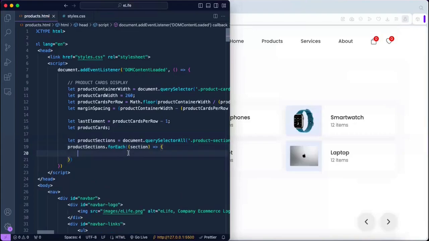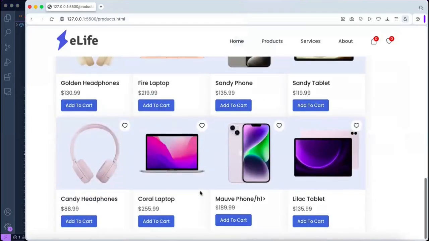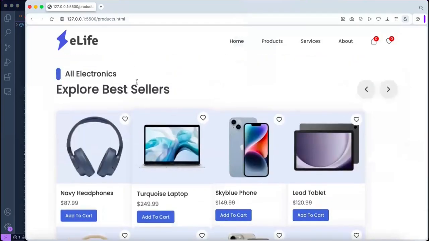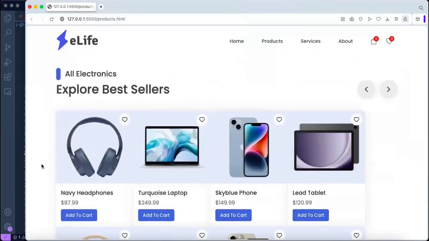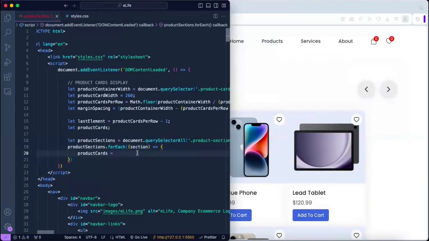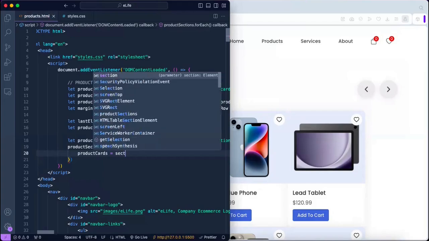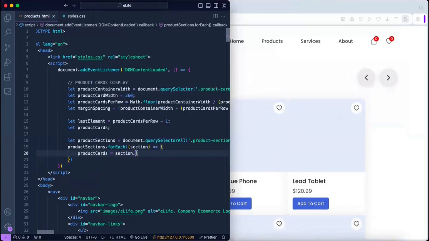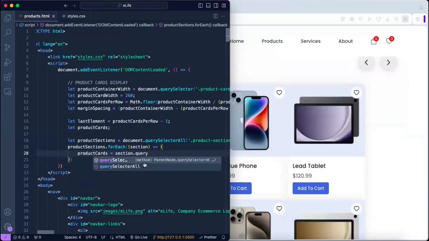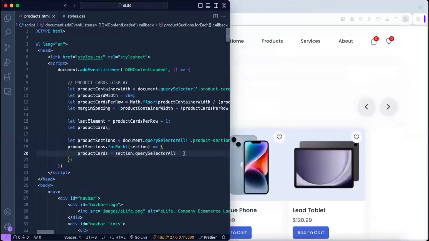Inside the arrow function, we're going to be using the product cards variable that we created above. We declared it, so now we're going to assign it a value. But we're not going to be selecting all of the product cards in the document, but only the product cards in that specific section that the forEach loop is currently working on. So instead of using document as usual, we're going to use section and then query selector all, because we're selecting multiple elements.